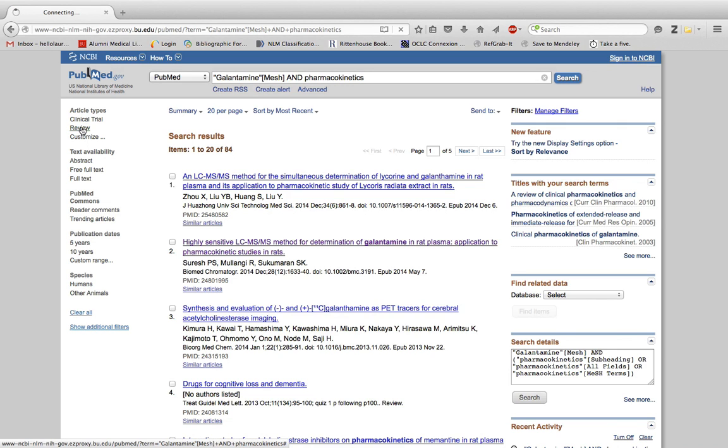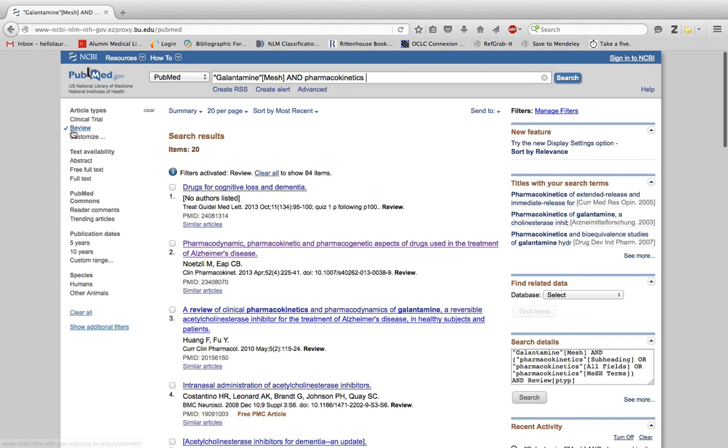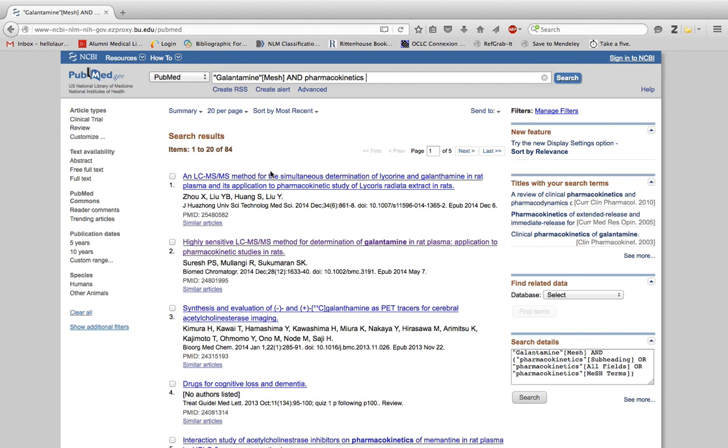You just click on the filter to turn it on, and a little check mark should appear next to it, and now I've only got 20 articles to look through, so they should all be review articles about the pharmacokinetics of galantamine. And just one thing to know is before you move on to another search, just be sure to clear your filters because they will stay on unless you clear them.